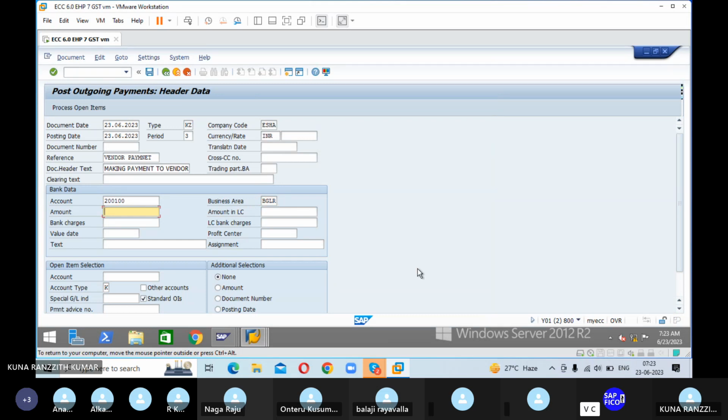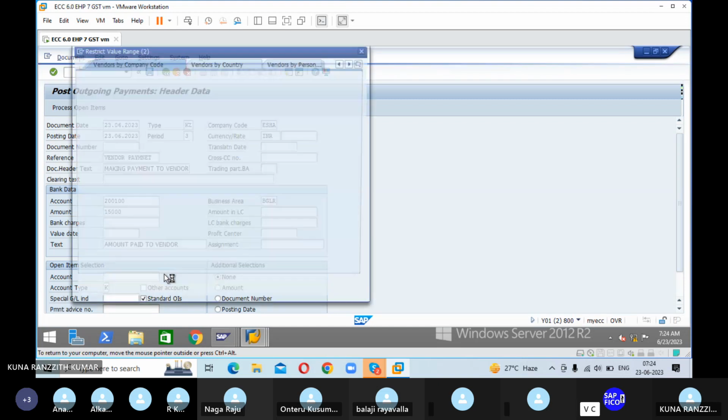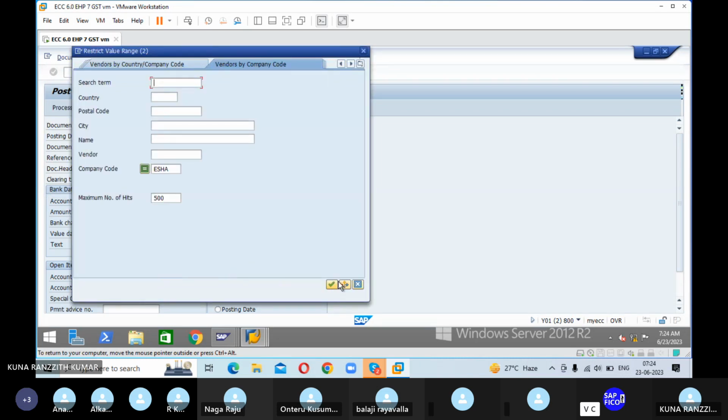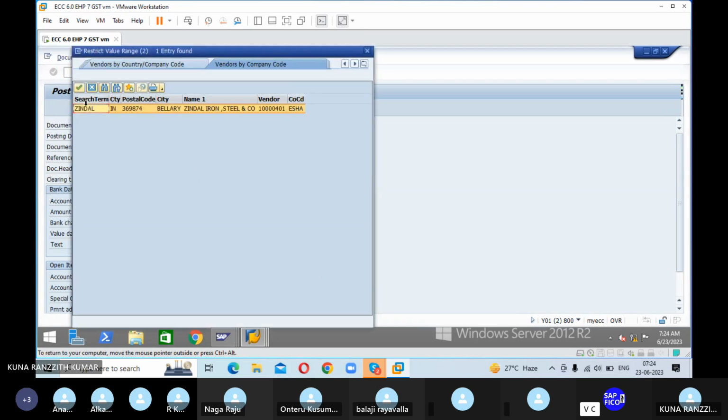There is no issue. Give the amount as 15,000 rupees. The text is making payment to vendor. Same thing, copy that and paste it here. Amount paid to vendor. Very good. The next one is open item selections. In the open item selections, take out the vendor, the person from whom we are getting the cash discount, and we need to give the details.